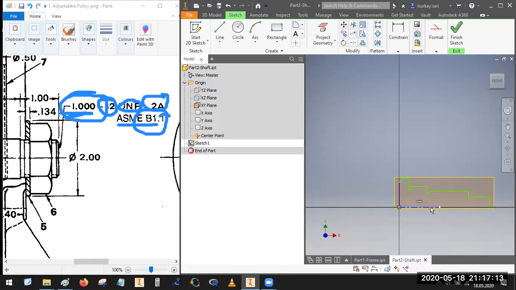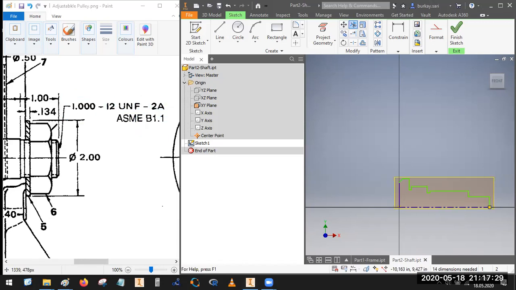Here, this line, our center line, is a solid line, and I will just extend this one and make the trim. Then I will continue to give the dimensions which I have seen on the drawing. At the last point, we have a 1 inch diameter from here.